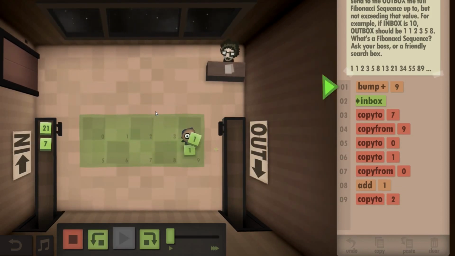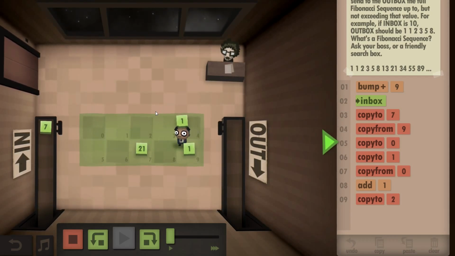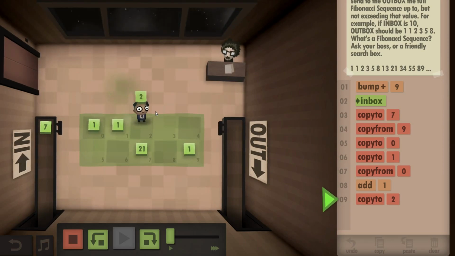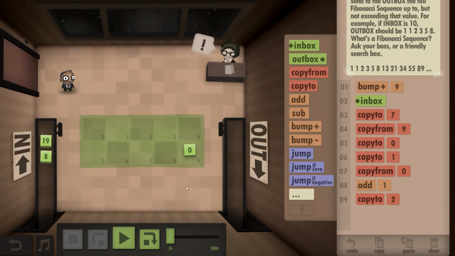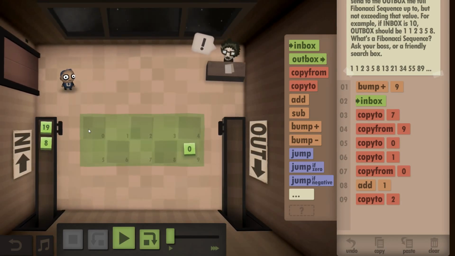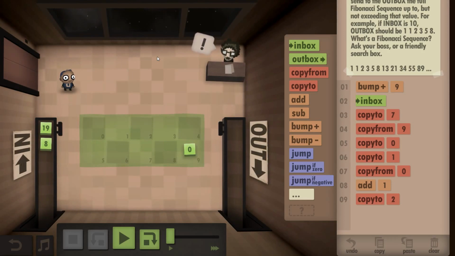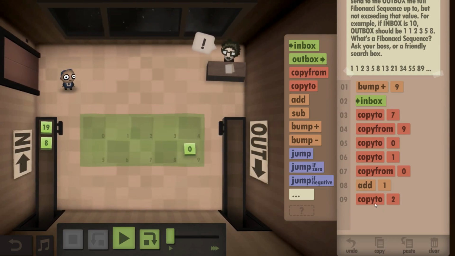Well, let's see. First thing we're going to do is make a 1. So that should be the first step of the Fibonacci sequence. Okay. So now we need to... So the Fibonacci sequence is your current number plus the previous number. So we need to store the current number and the previous number. Right. So yeah, we'll store that to 2.